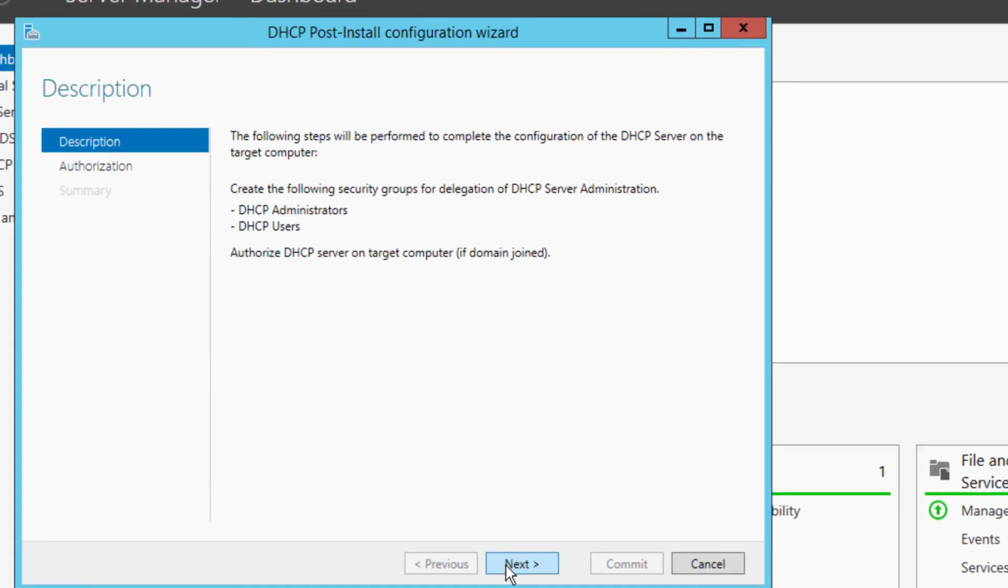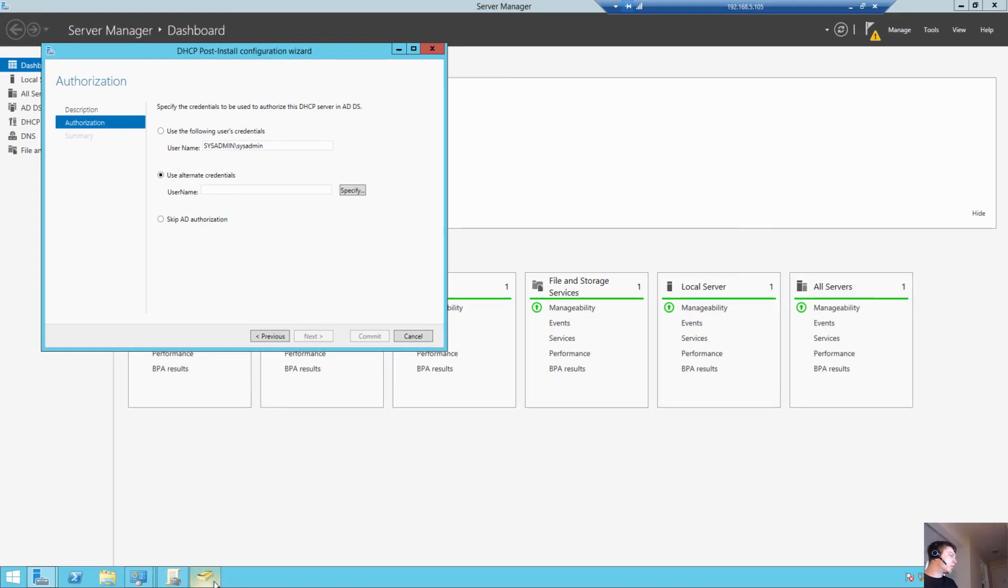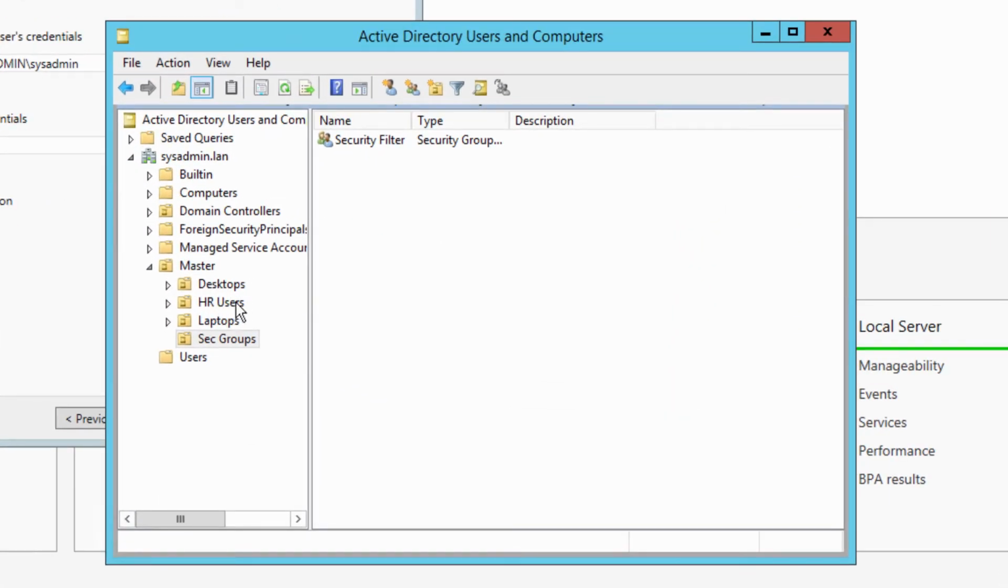So this is what's actually going to make us have our DHCP working in our network. So we're going to go ahead and say commit. We're now going to properly, guys, you should probably use alternative credentials. So let's go quickly do that. Let's go make a new user.